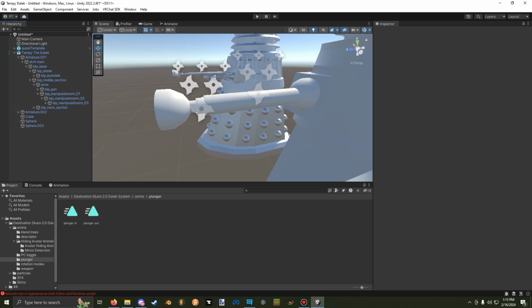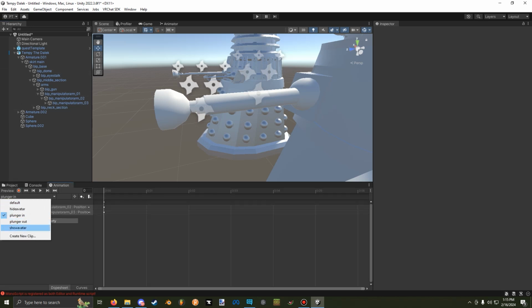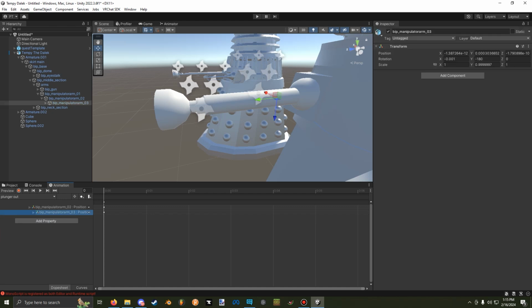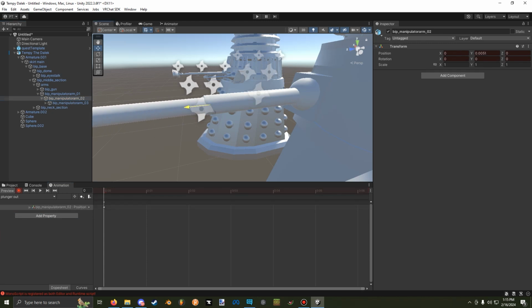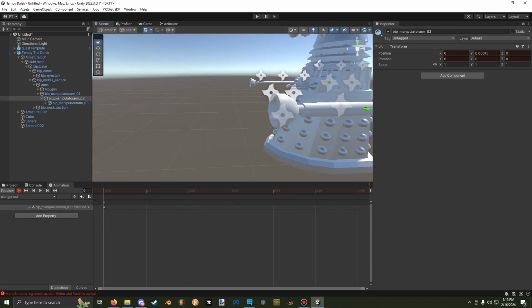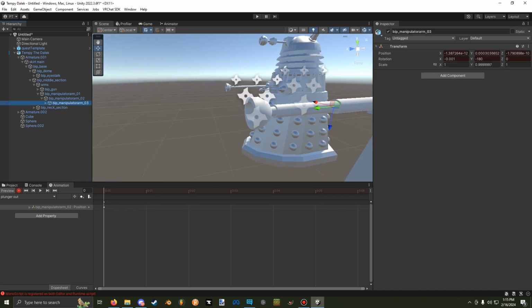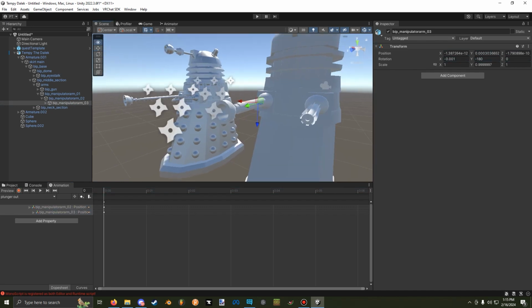Okay. So now, what we're going to do is drag in the plunger out onto our Dalek. We're going to go into the animations, go to plunger out, and then we're going to remove these. We're going to hit record again. We're going to pull this all the way out. The plunger is extending after all. We're going to max that out, like so. Then hit record, preview. There we go.